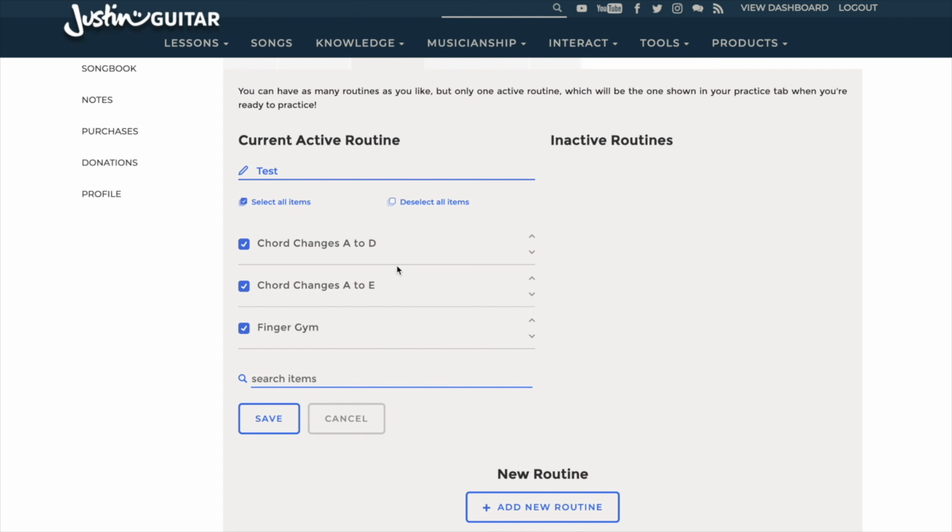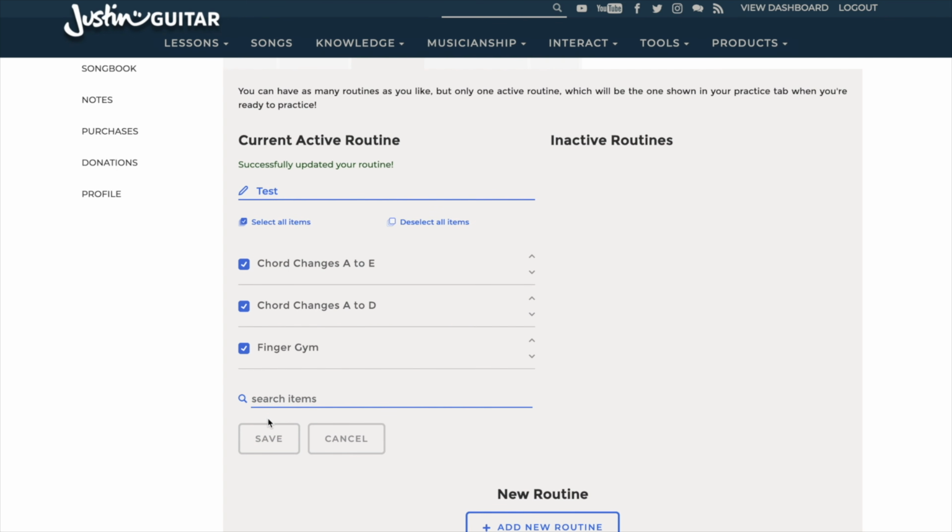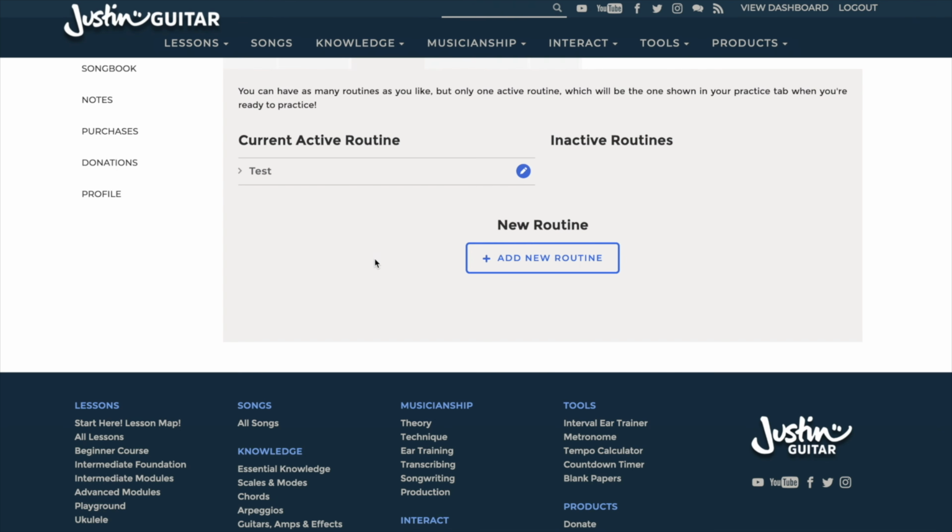If you've got 100 items there, you might find this search feature pretty handy to find the things that you want. If you want to change the order, if you want to practice A to E first of all, you can use these little side arrows to move things around in the order that you want. When you're finished, you click save, and we have now our first routine.